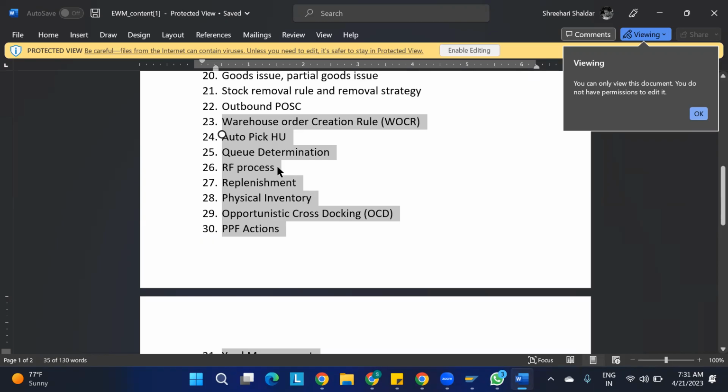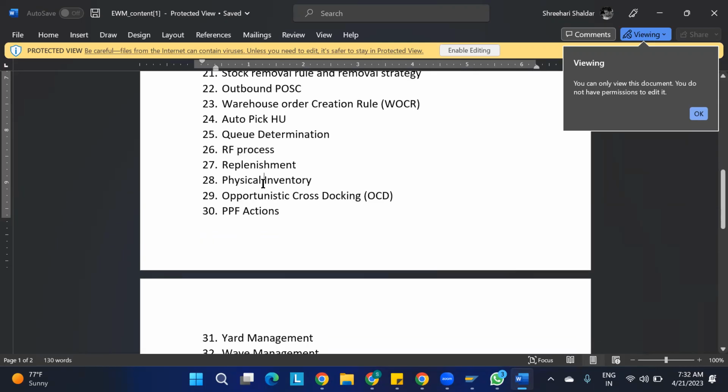Okay, because I need to go a little slow over here. A few determinations here, I need to show a few things. RF, it is a very big process. Here I may require 2 classes. In the RF. Then physical inventory, 1 class is happening. Replenishment also 1 class. Very simple topic.